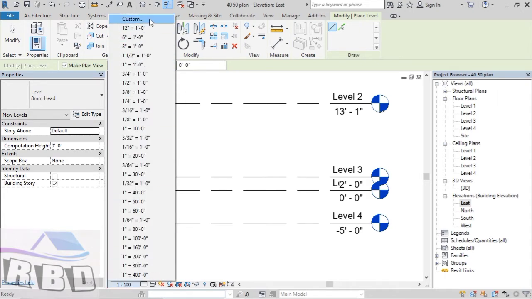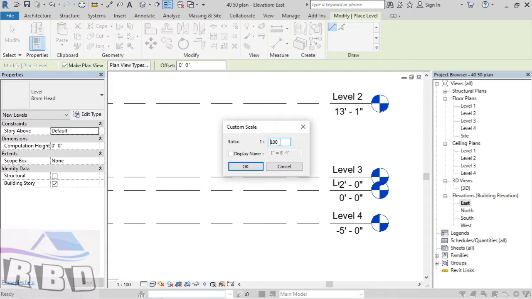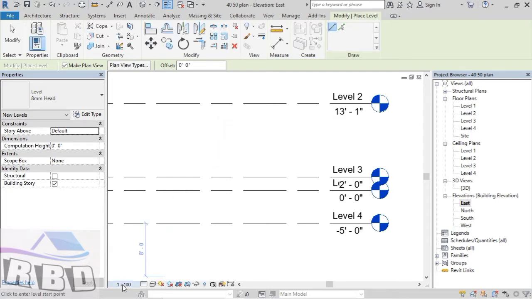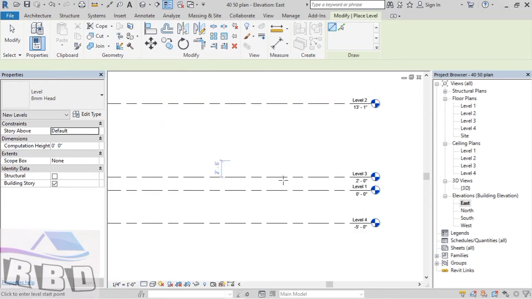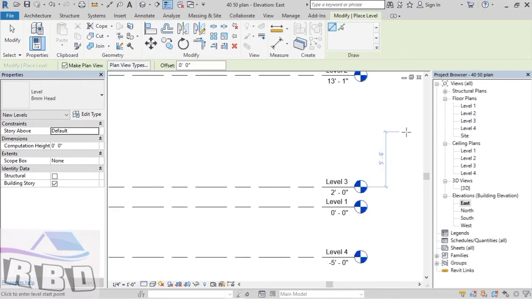Now let's adjust the scale for our plan. You can adjust the scale by custom scale option, or you can adjust the scale manually with the options which are already provided by default. Now let's select one of these scales, and here we go.